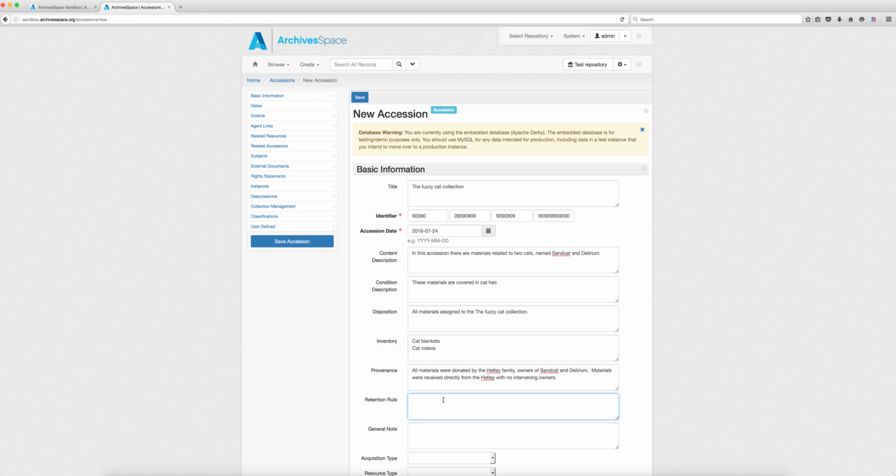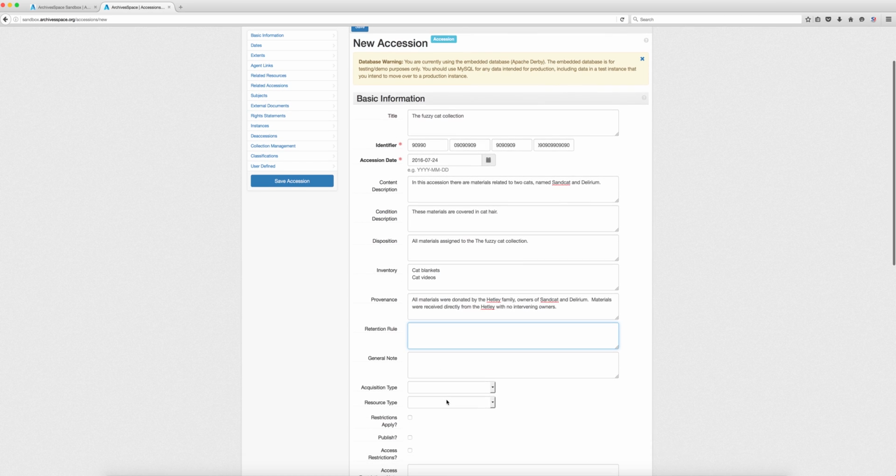So retention rule, that's how long you're going to retain the records. If you're working in a traditional archival repository, it would be retained forever for the most part. If you're working in records management, such as for a company, then it would be however long they're needed for legal reasons or company reasons. But we're assuming that this Fuzzy Cat Collection is of great historical value and we're going to want to save it forever. So we're going to write in indefinitely here.